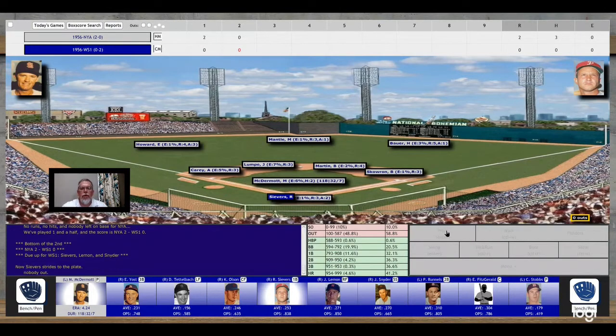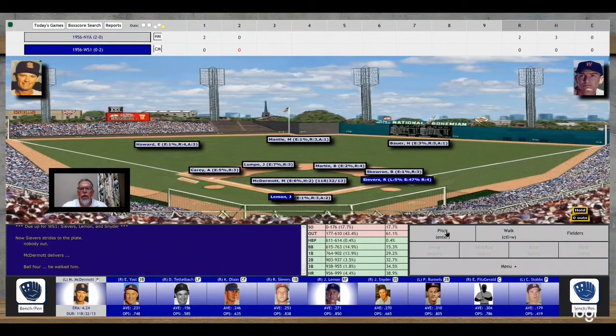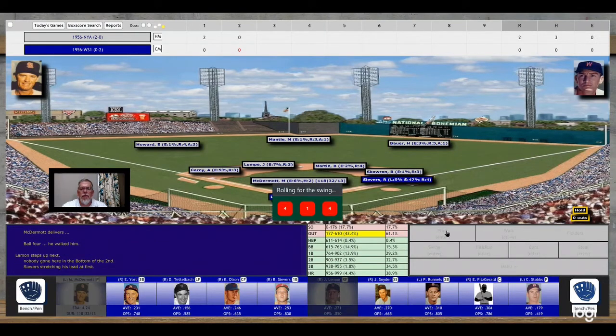Here comes the delivery from McDermott as Severs strides to the plate. Nobody out. Bottom of the second. Here is the pitch. And McDermott delivers ball 4. He gives him the free pass. He walks Severs, so Severs trots down to first. As now Jim Lemon steps to the plate. Severs stretches his lead at first.